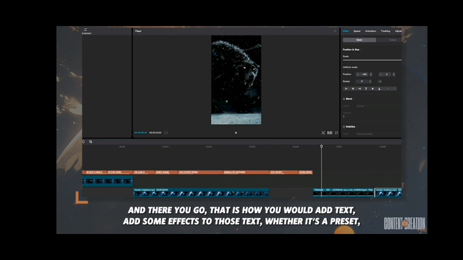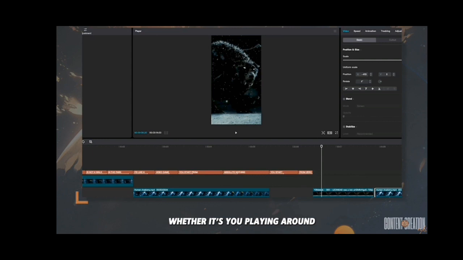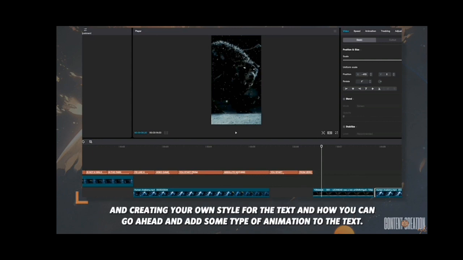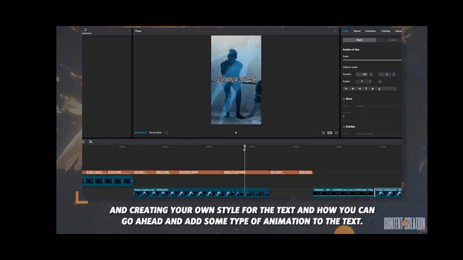And there you go. That is how you would add text, add some effects to those texts, whether it's a preset, whether it's you playing around and creating your own style for the text, and how you can add some type of animation to the text.